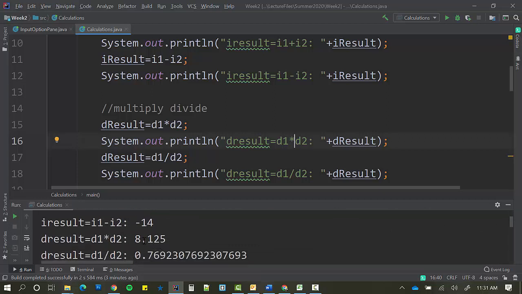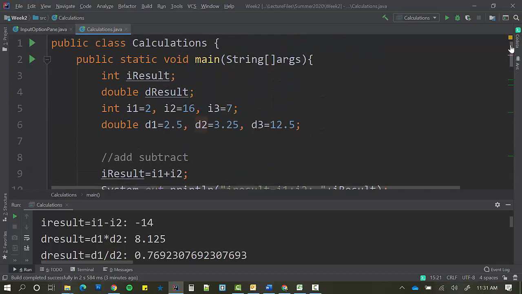Oh, this doesn't look correct at all. It says d1 plus d2 is 8.125. Where did I make my mistake? I said d1 was 2 and d2 was 16. Was I correct on that? Let's look at our variables. I wasn't right, because d1 is 2.5 and d2 is 3.25. I was confusing my d1 and d2 for i1 and i2.